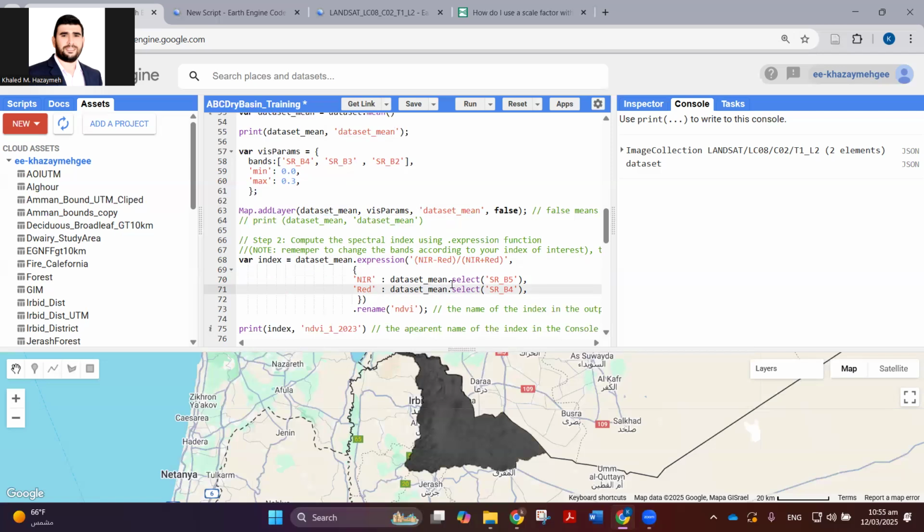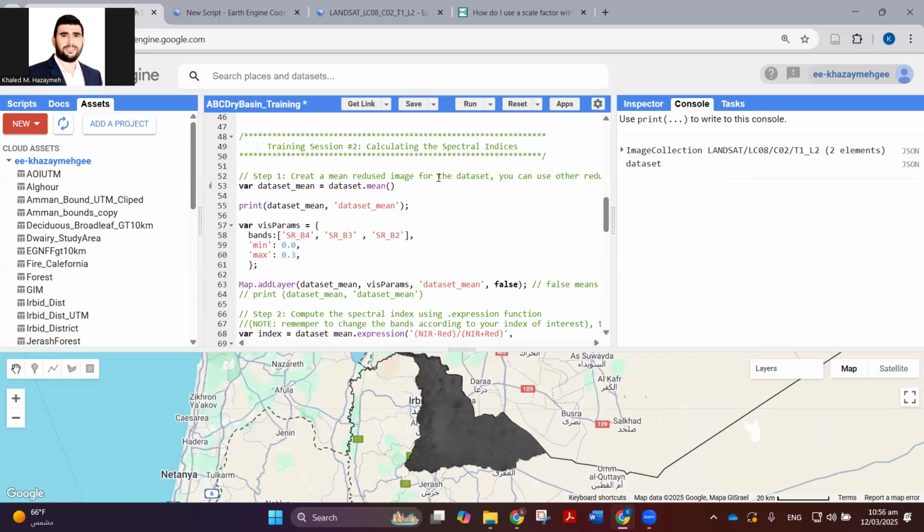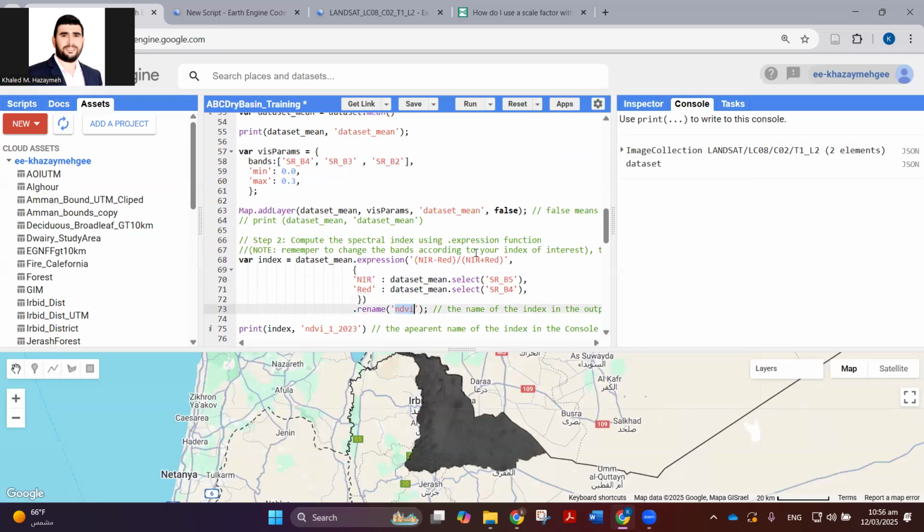After you select the appropriate spectral bands, or let's say temperature bands, whatever you want to calculate, then you just write this small command, which says dot rename as NDVI. So after calculating the index, rename it as NDVI and add it to the bands of that image collection. For example, here we have 7 bands already from the first session, and now we will find another band number 8 named NDVI for each image in the data set.